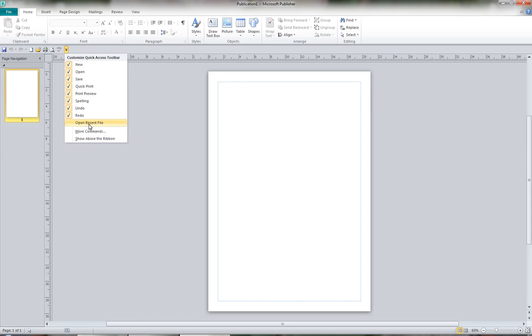Now you only have to do this once. Once this toolbar is customized, when you log off and log back on, it should appear as you left it. So you only have to do this once. So lastly, Open Recent File.